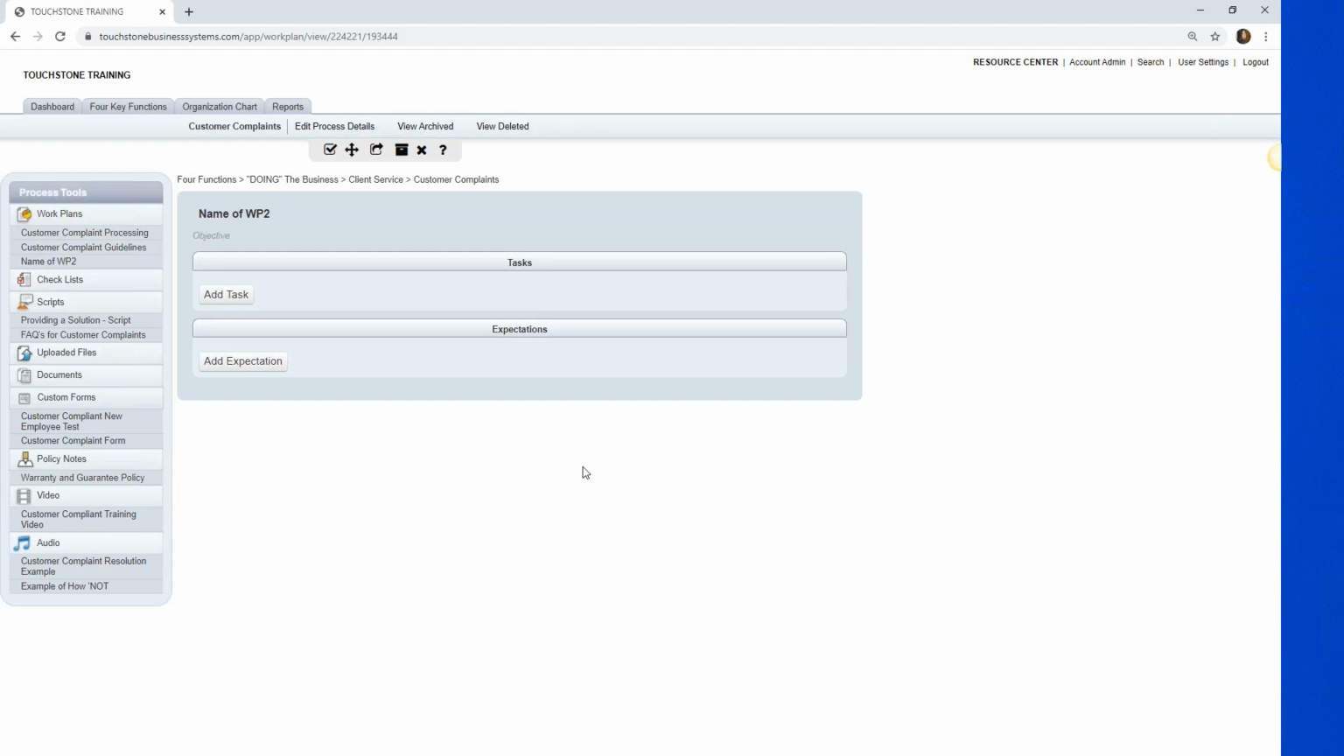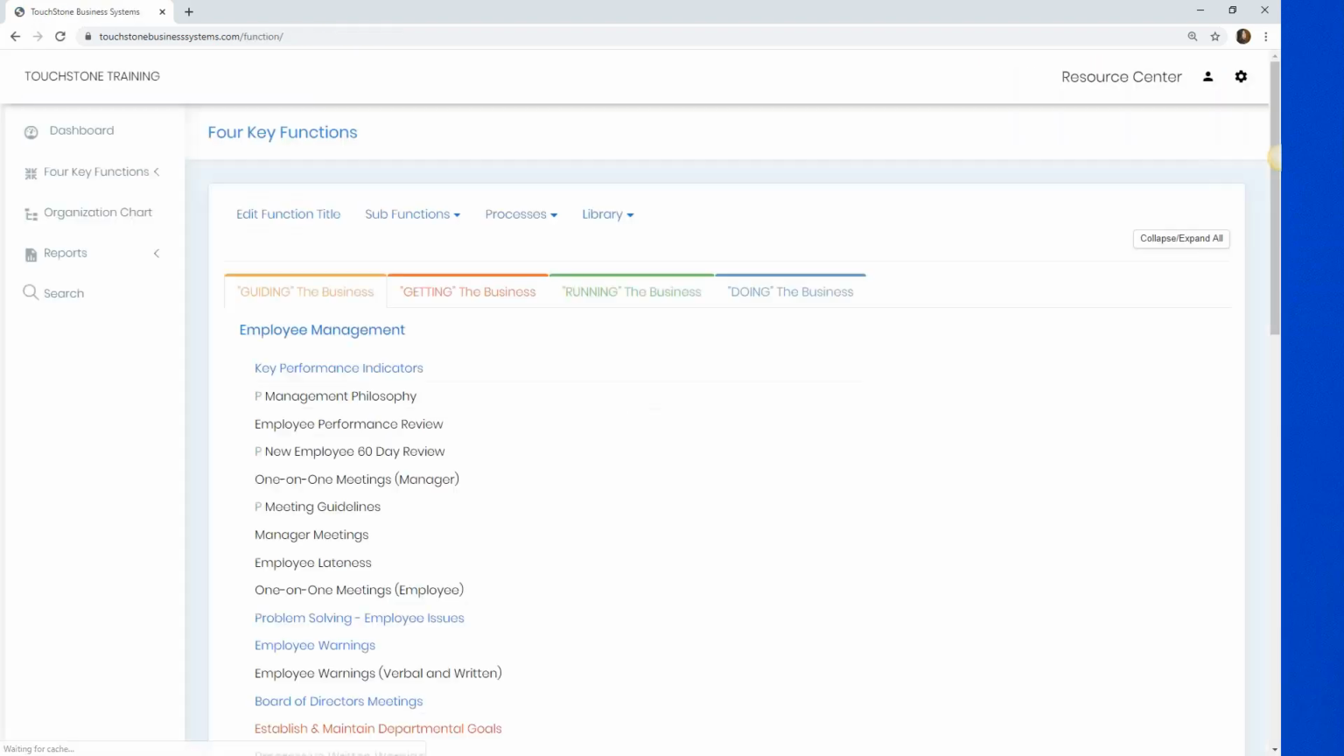If the process is going to have multiple work plans, then name those work plans before you even start the process. So think about the different parts of the process and name those work plans. So let's look at a few examples of that just so people get an idea of what I'm talking about when I say multiple work plans. So let's go to running the business here.